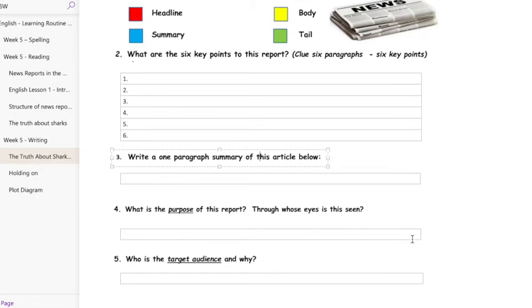What is the purpose of this report and whose eyes is it seen through? So, what's the purpose of the report? Is it to teach us what to do about sharks? Is it to teach us what is actually happening with sharks? You need to identify what is the purpose of this report and whose eyes is it seen through.